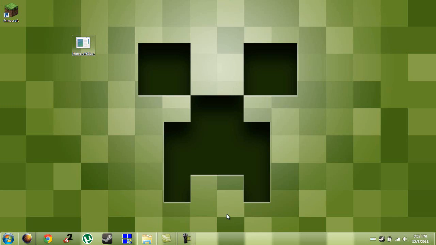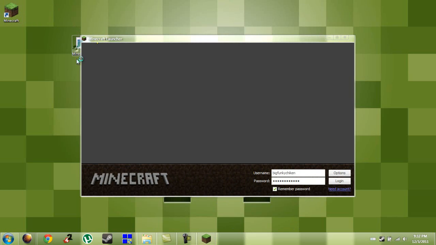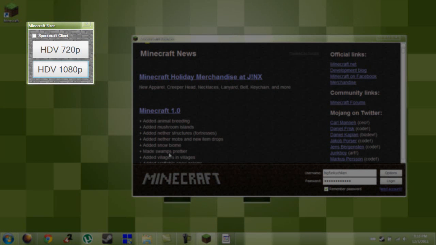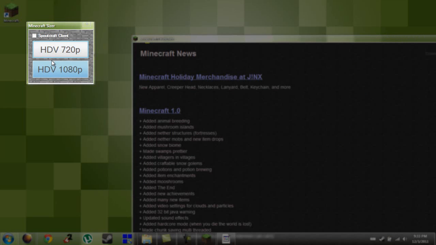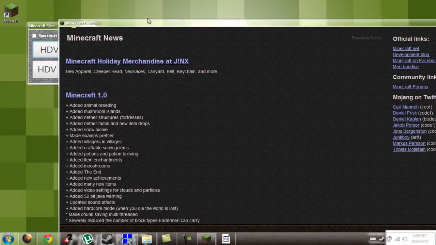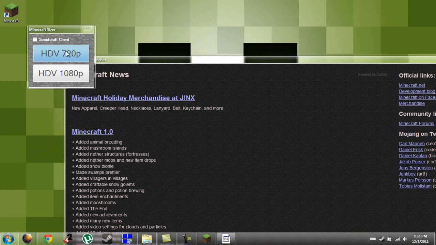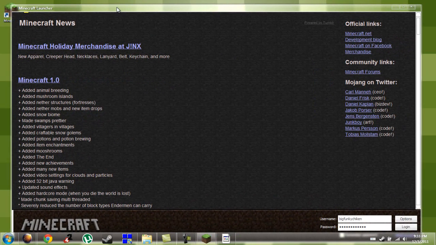Anyway, what I'm going to do is make sure you have Fraps open, then open up Minecraft, and open up this Minecraft Sizer. All you have to do is, if you use Spoutcraft, make sure you check that, but you hit 720p or 1080p depending on your resolution. If you have a 1080p monitor, just put it in full screen and record like that. But if you have something larger than 1080, then you will want to use this. Anyway, I record in 720p because I can't really record in 1080.